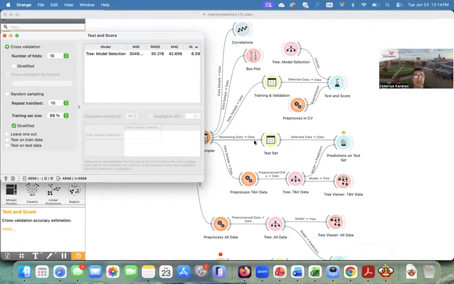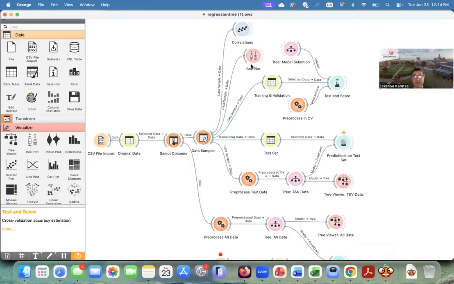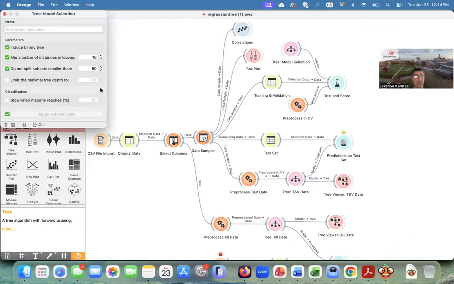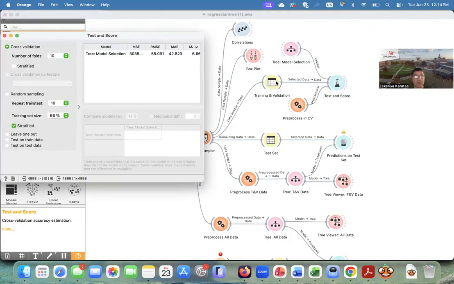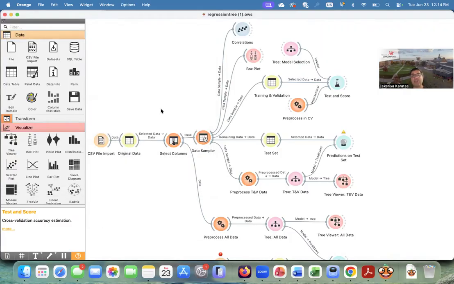I'm going to choose the model here with 10 and this one being 150. Do not split subsets smaller than 150, and the minimum number of instances in leaves will be 10. You run this one, and you will see that this gives you the smallest number, which is 55.091. These are all different regression tree versions that you're choosing, and the best one is the one with the least error, the root mean squared error. I hope this is clear.